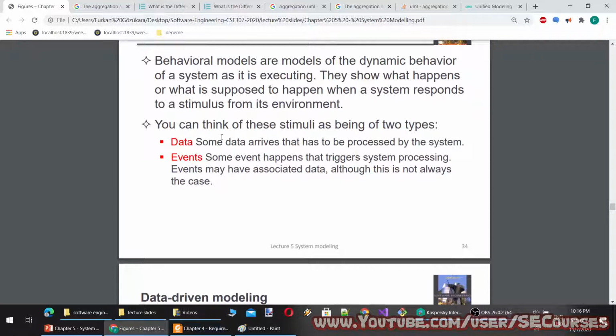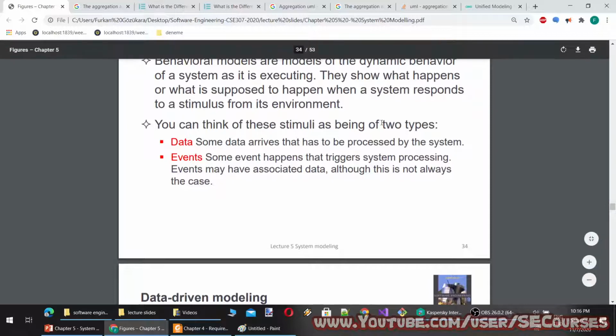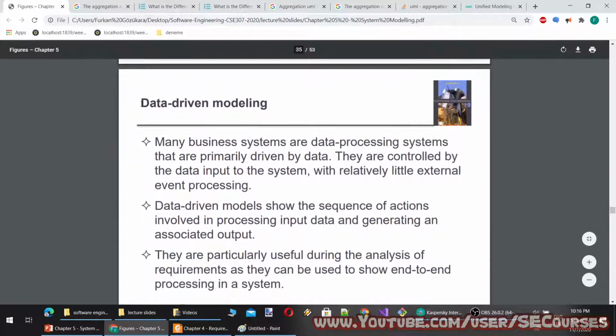And there are events. When an event occurs, it may trigger some other events, and events may also have associated data, although this is not always the case. Okay.